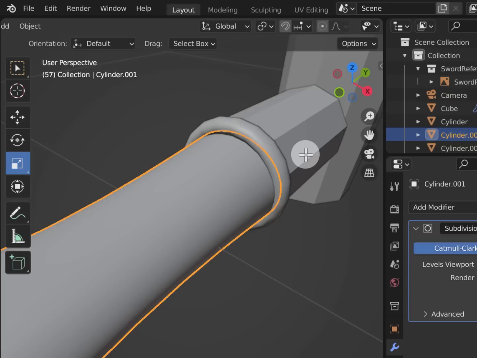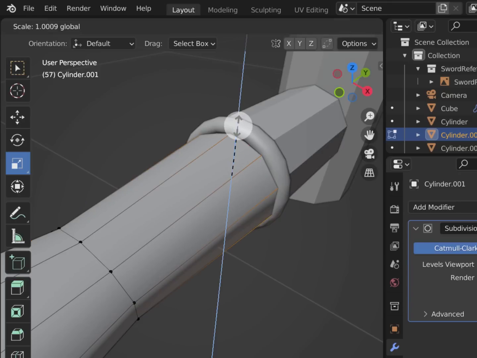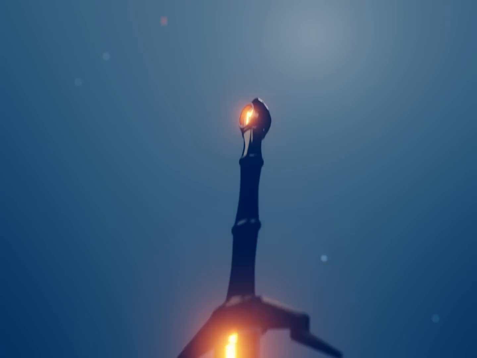Great, and that's going to end up being a wrap for the handle. So we'll go ahead and start working on the pommel in the next chapter.